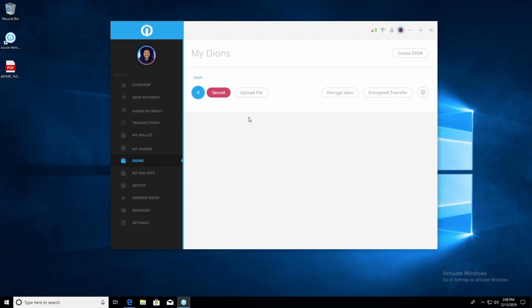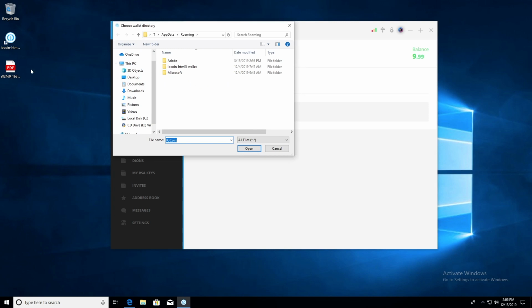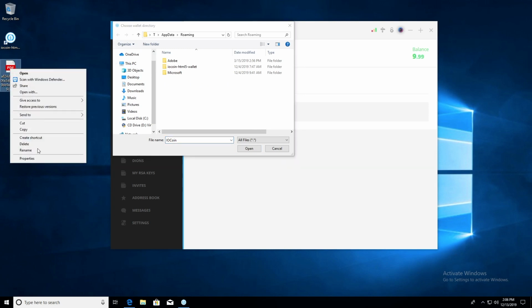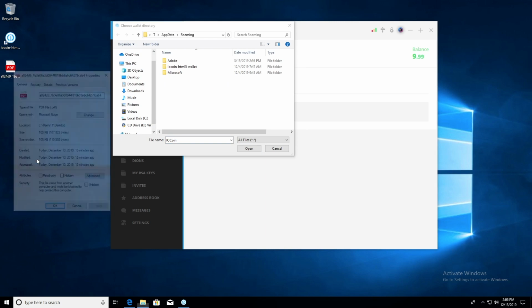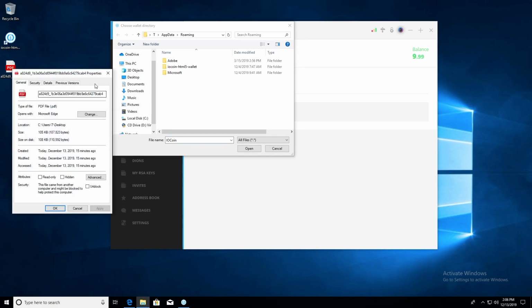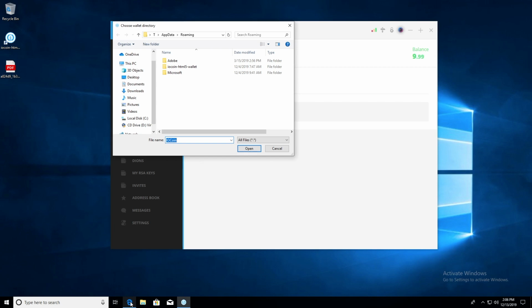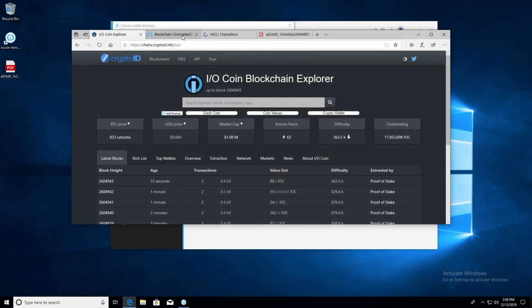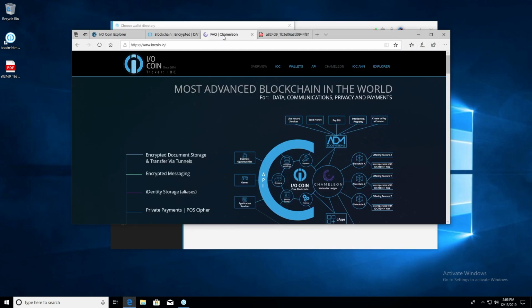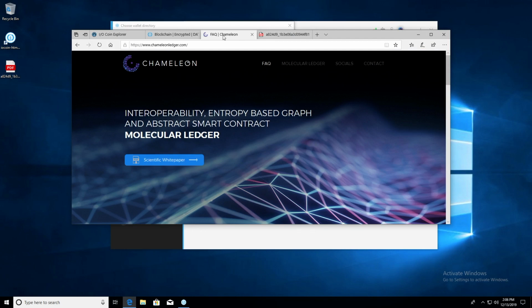So what we're going to do here really fast is that we are going to try right here to upload a file. And in this case, we are going to be uploading this PDF file. Let's check the size just so that everybody could see. The size of this PDF file is 105 kilobytes. That file, we basically uploaded it to our chameleonledger.com. It's a scientific white paper.